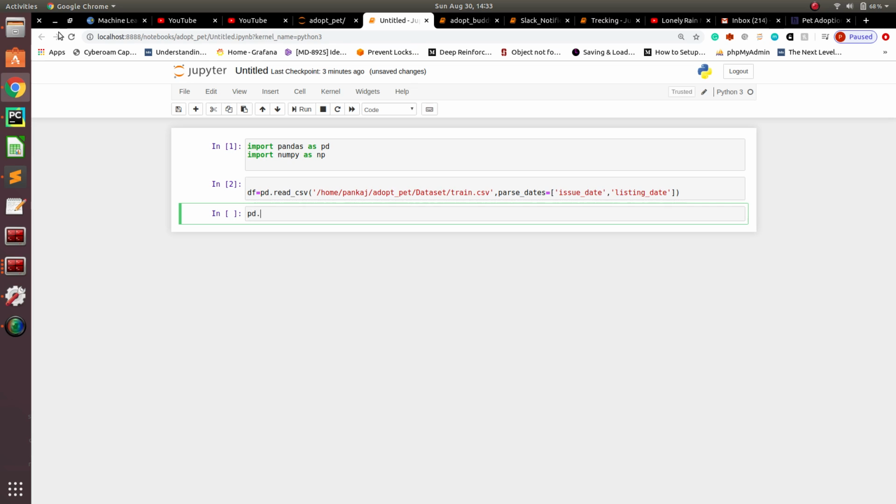I can show you pd.read. If you are using Jupyter, what you have to do is type pd dot and just press the tab, so you will get all the functions which we can use. So I need to access read functions, so I can say read. So we have various read functions here.